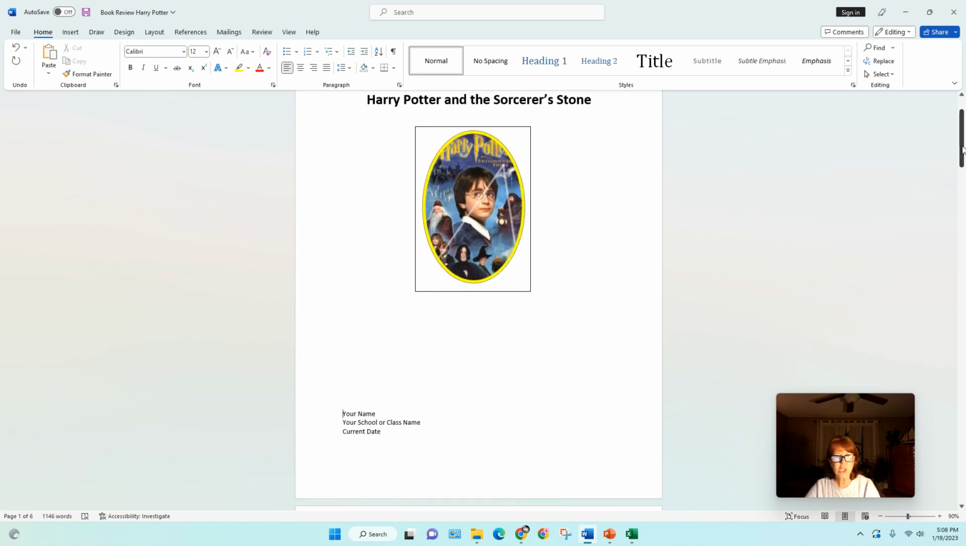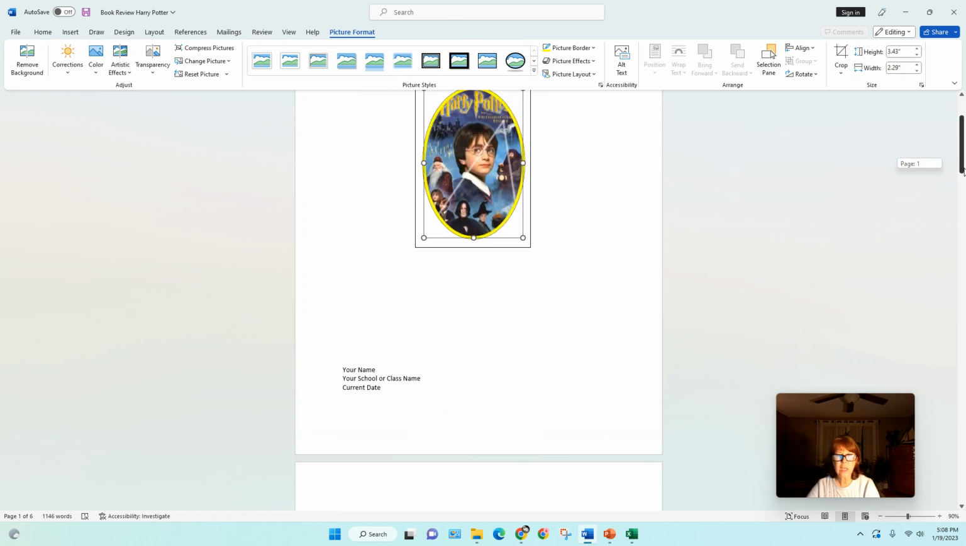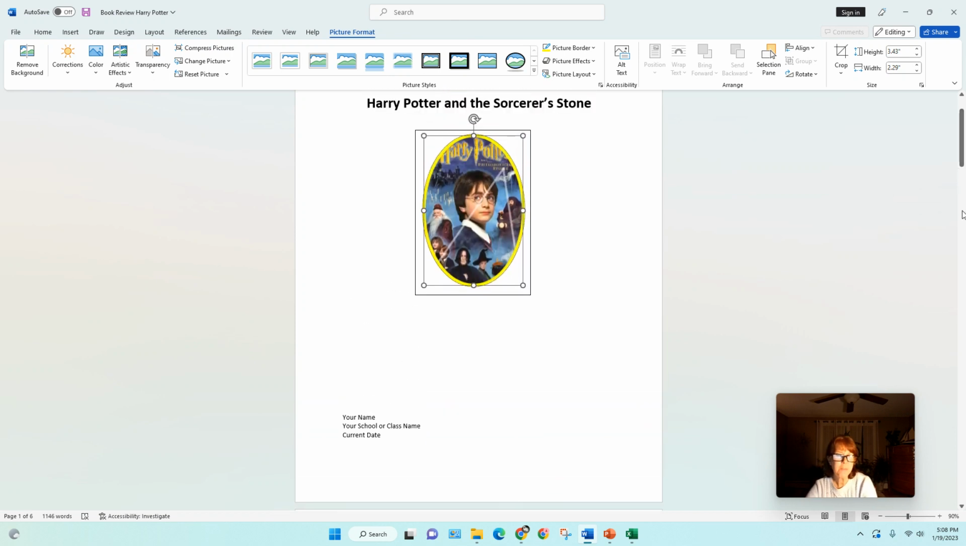So that's dealing with pictures. Insert it, activate it to get your picture tools contextual tab, format it how you'd like. If you want to move it freely or make it so that it lines up better with your text, throw it in a text box and move it that way.